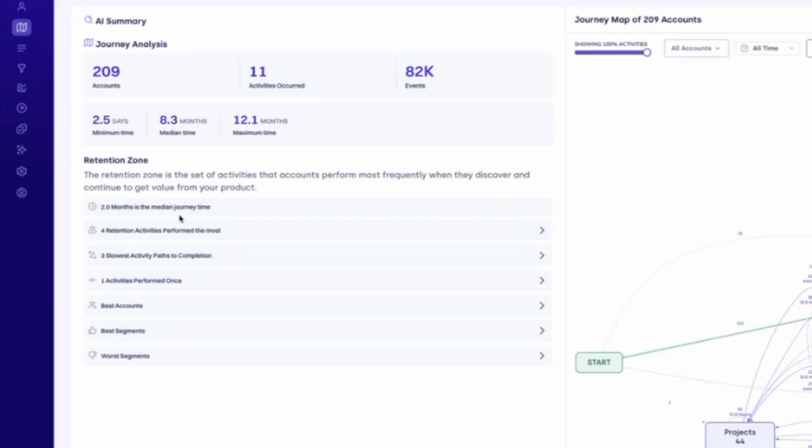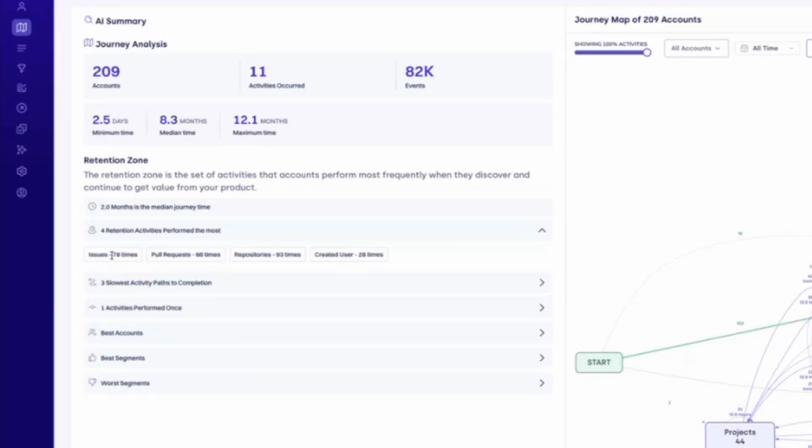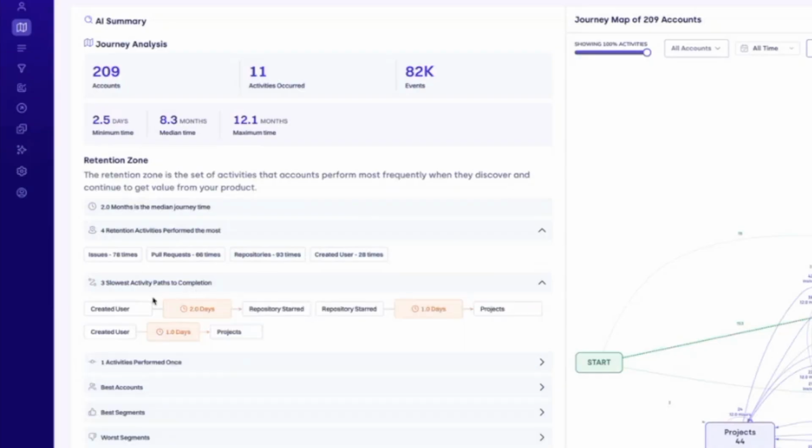And then down here, the retention zone. This is what I found really interesting. You can start clicking on these for retention activities performed the most. So you can see you've got issues, 78 items, pull requests, 66 items. So these are things that are in the retention area and things that are happening. The slowest activity paths to complete: from the time you create a user in your tool to repository start, it is 2 days.